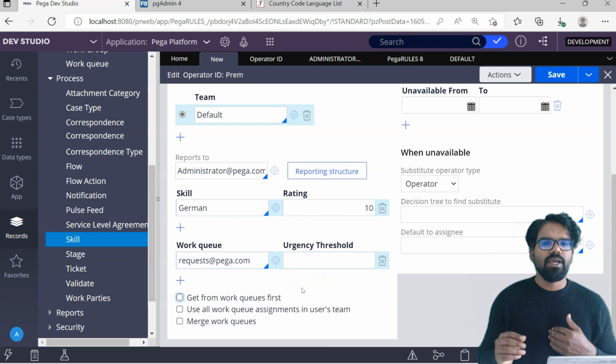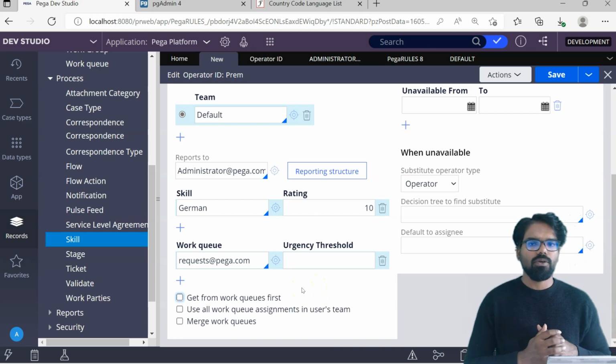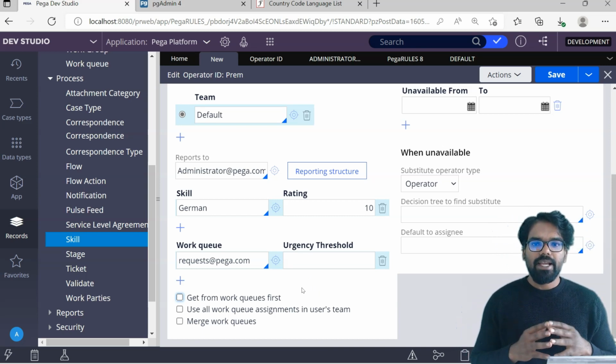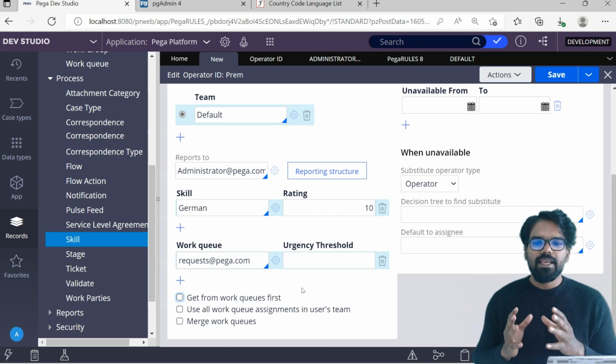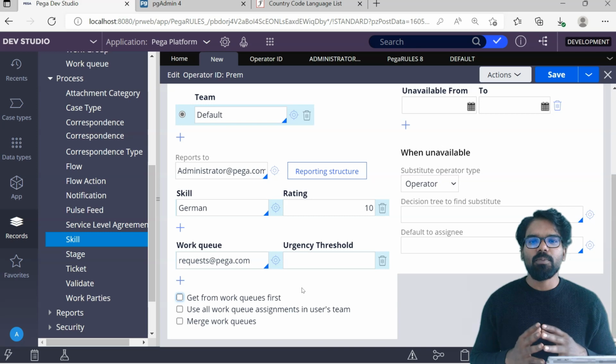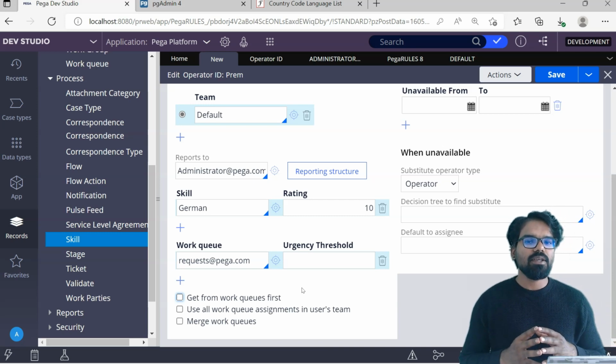Let's say I am the end user and I am assigned to some work queue. I can pick any cases. I can do cherry picking. I can pick the easy cases, quickly finish my work, and go home. Ideally, that should not be the case.